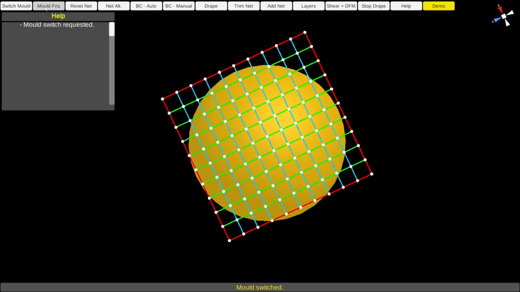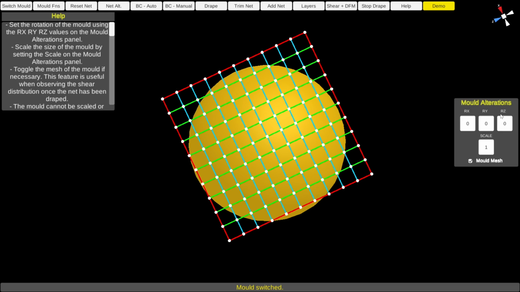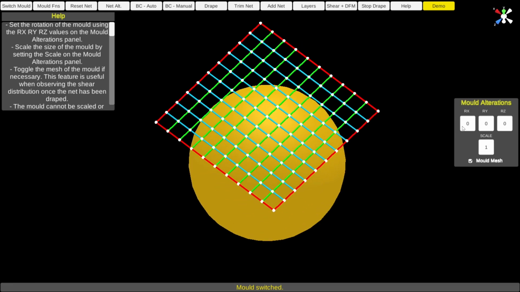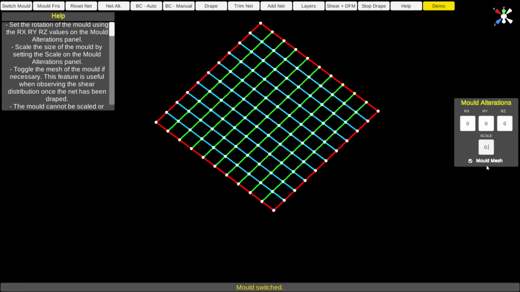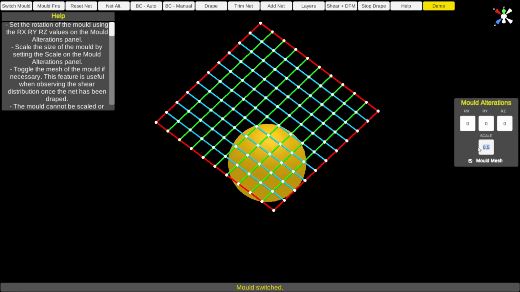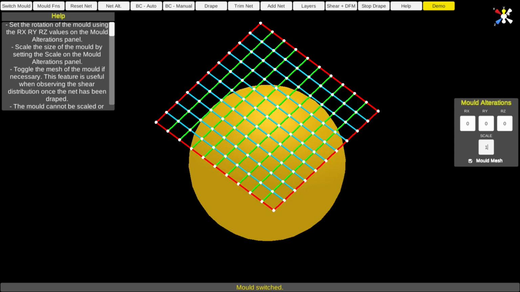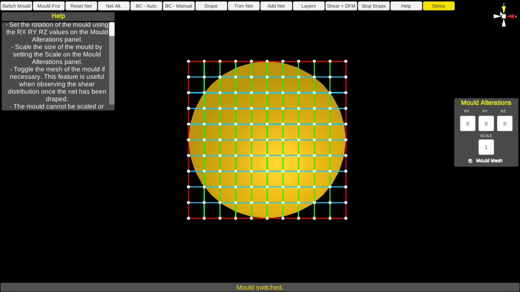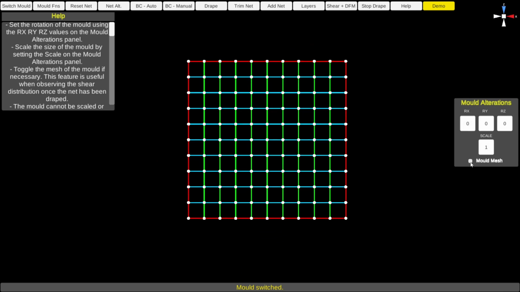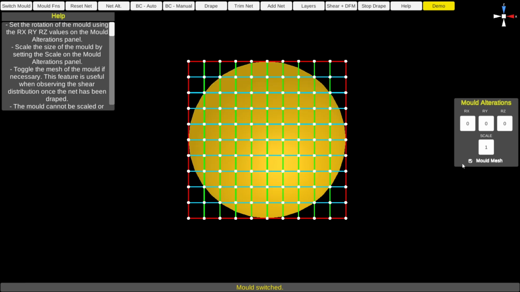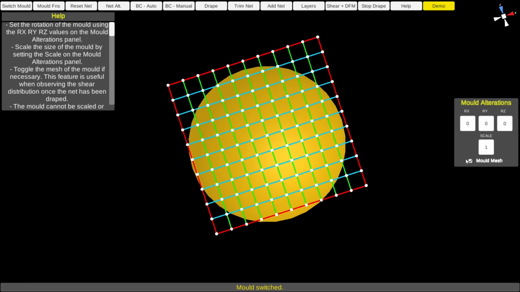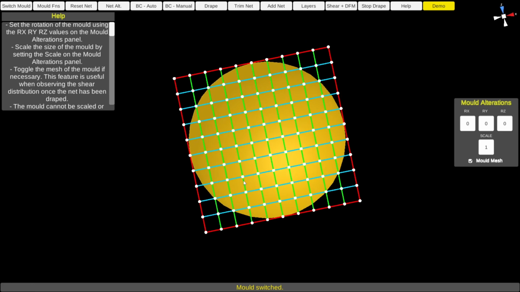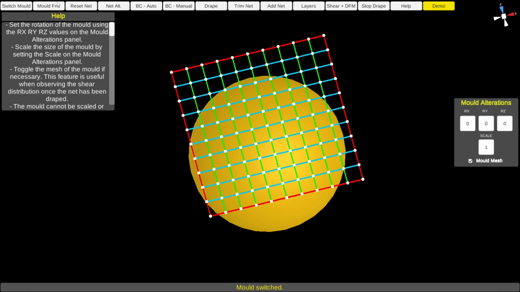The next function is the mold alterations menu. Here you can rotate your mold by setting the RX, RY, RZ values. You can scale the mold by changing the scale value. And you can toggle the mold mesh on and off quite easily using this particular toggle over here. I'll explain why this might be useful as we go on in this tutorial.